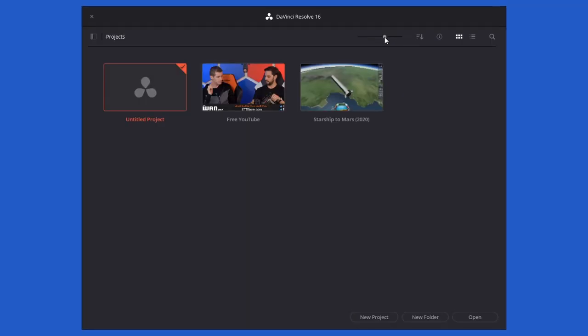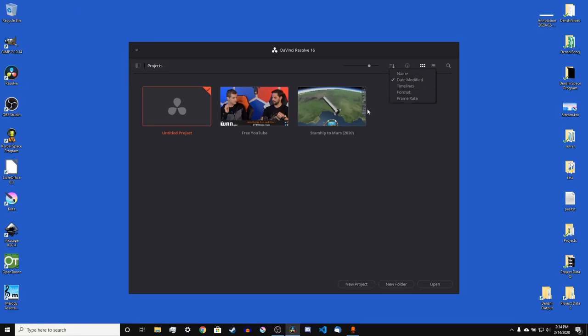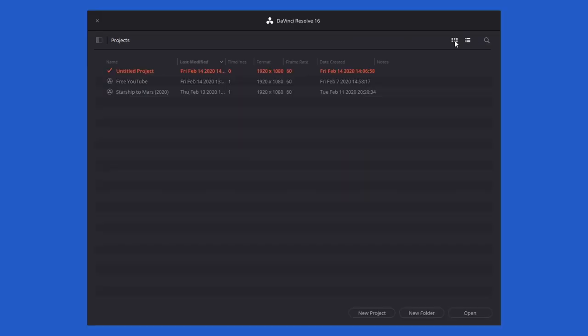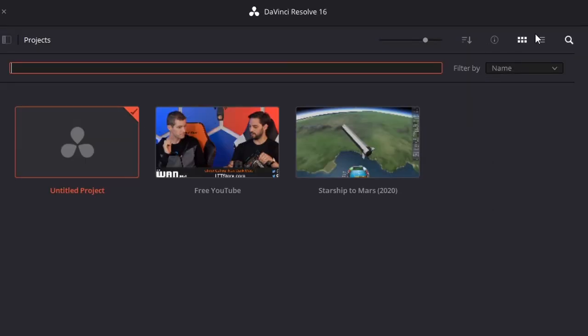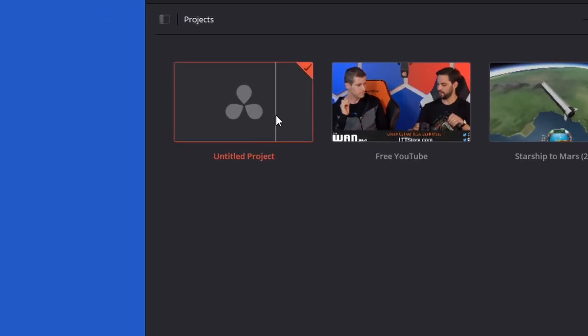This button over here is for scaling, so you can see more or less. This button over here is to sort them. You can press this button over here to get information on your projects, and this button over here to change the way they're displayed. You can also search for projects by pressing the search icon. Anyway, let's create a new untitled project by double-clicking on the untitled project button over here.